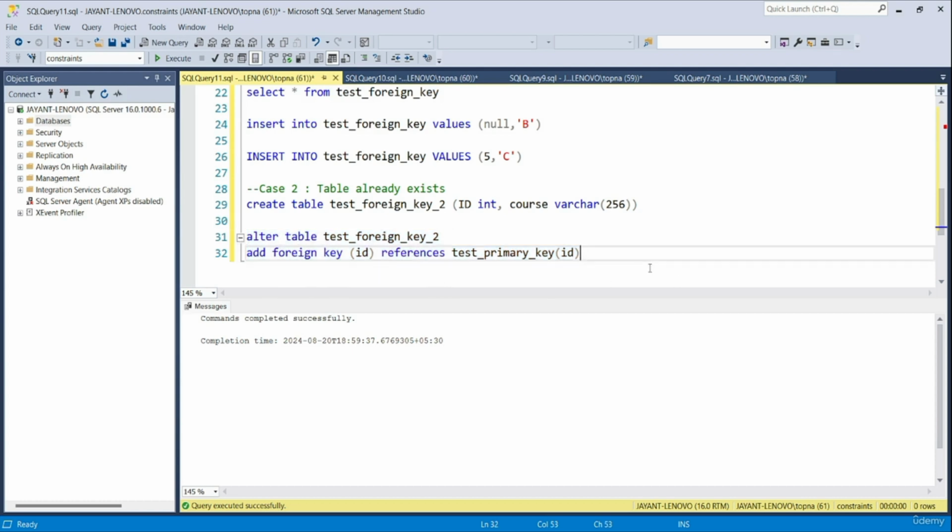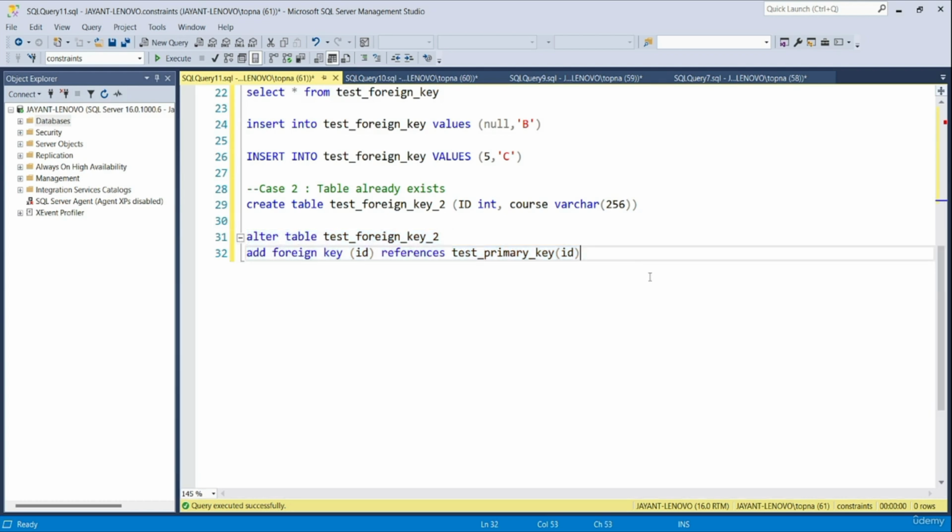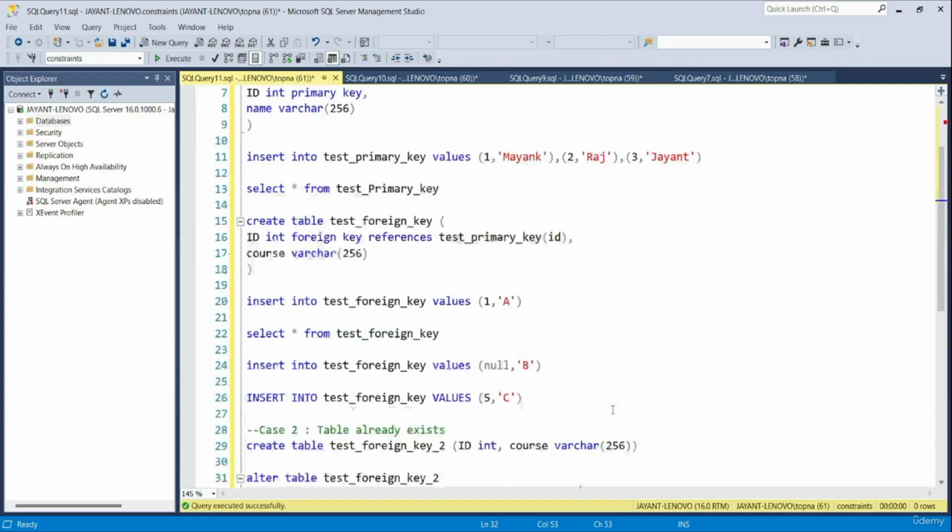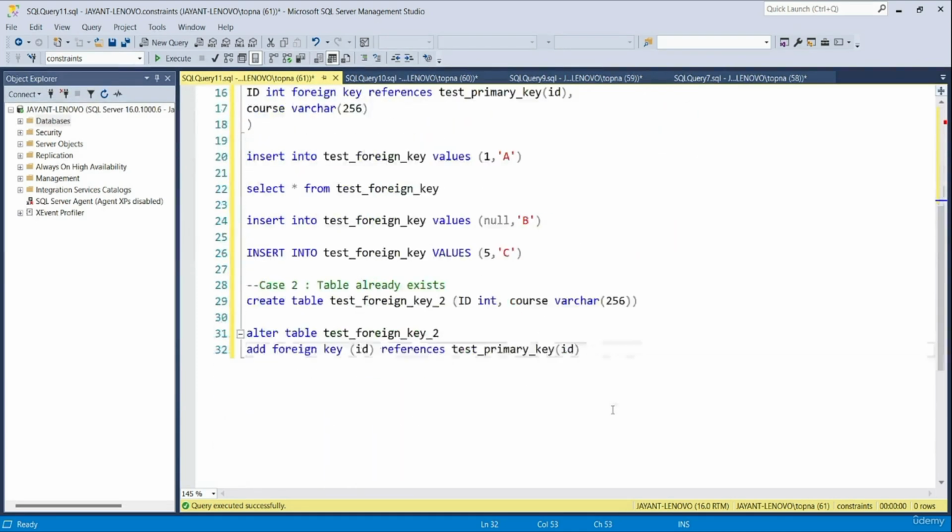So I hope this video was helpful and you get an idea of how we can define a foreign key constraint in an existing table and in a new table as well.